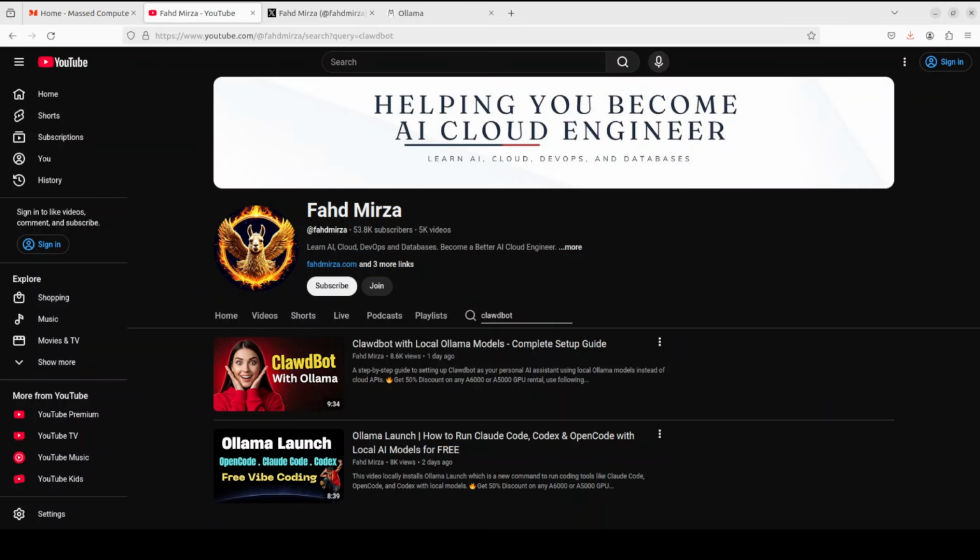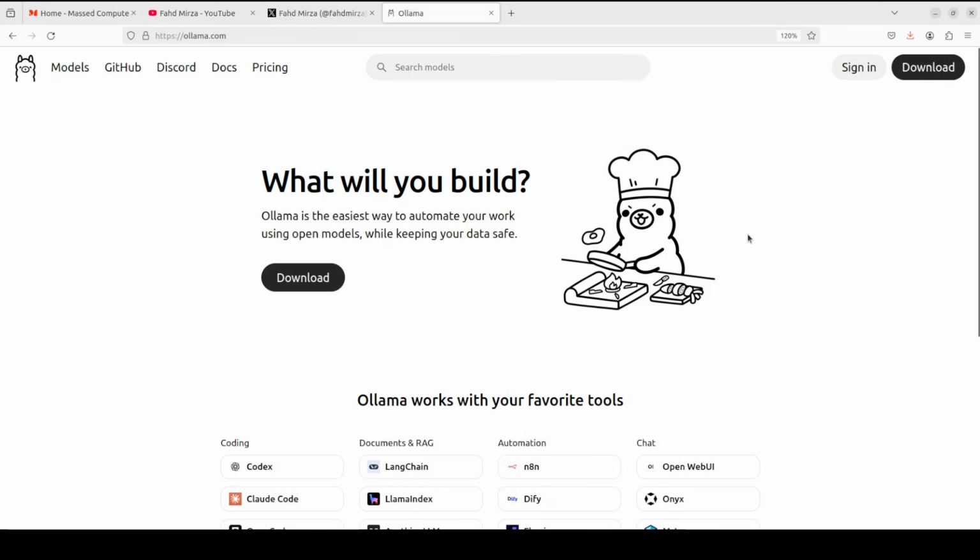Yesterday, I showed you how you can integrate any local model with Clawdbot, especially by using Ollama. In this video, I am going to show you another way of doing the same, but by using Ollama's native launcher. Ollama has recently initiated this launch command which you can use with any coding agent out there.